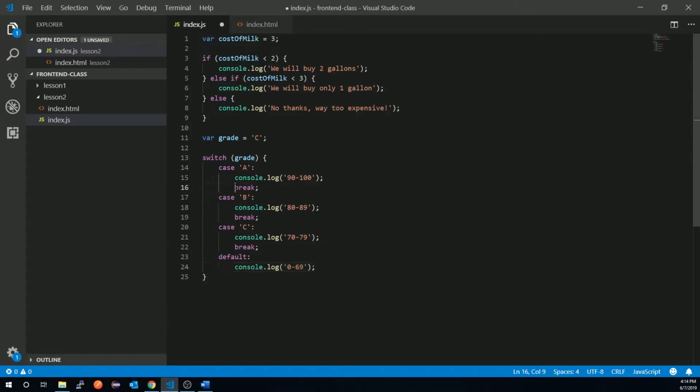Now the reason we have a break here is because the break is telling JavaScript, if I am an A, if grade equals A, run whatever code here, and we can put as many lines as we want. It doesn't just have to be one line. After we execute these, break out of the case statement. Otherwise, if we leave the break out, it will just drop down and execute the next statement.